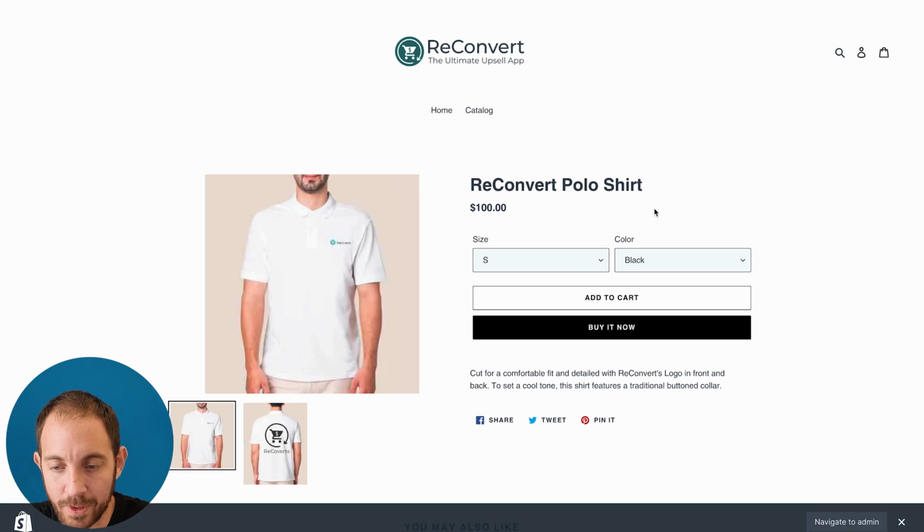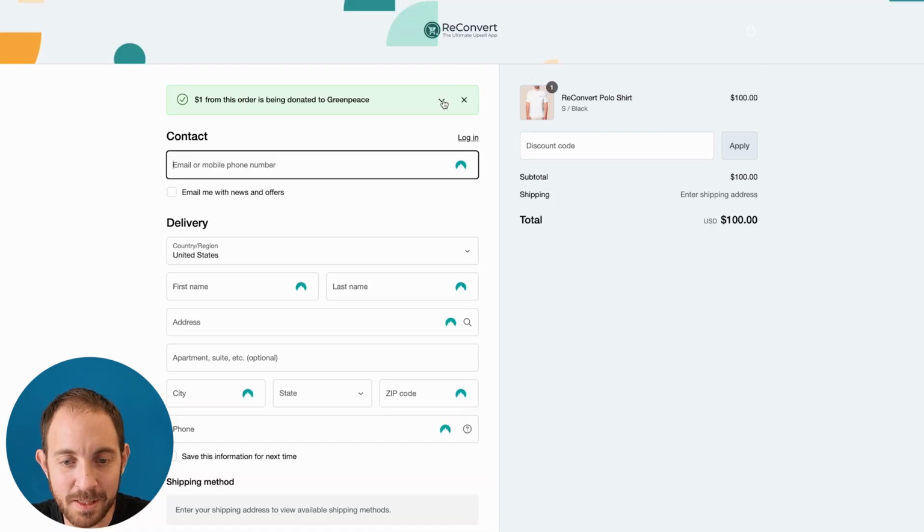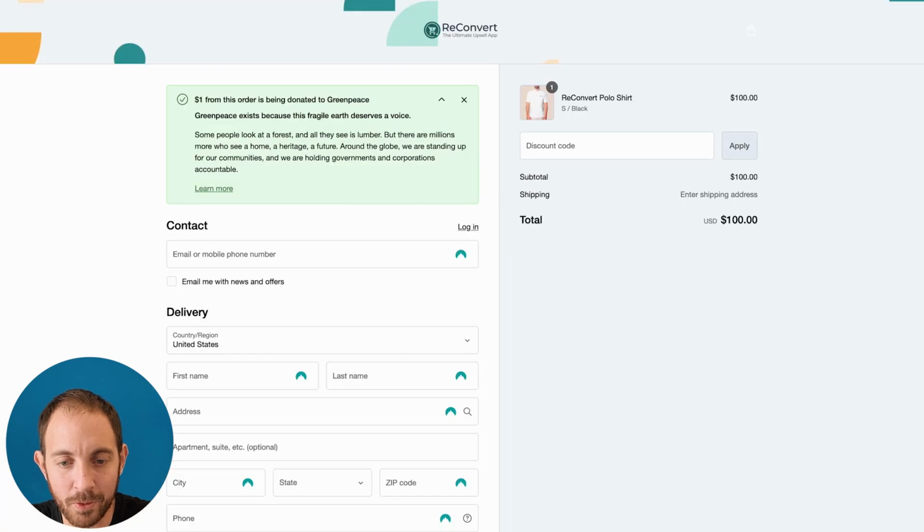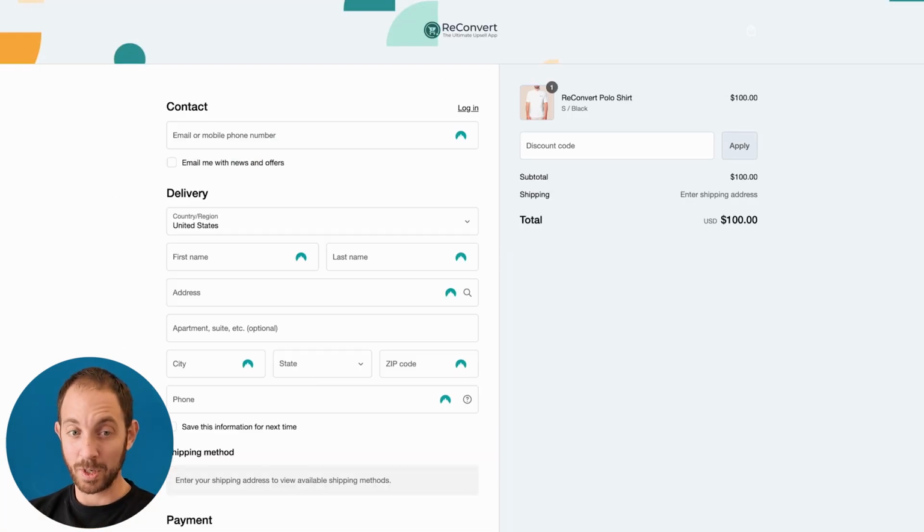Here is my ReConvert polo shirt. I'm going to click on buy now. And here is my Greenpeace banner. There's also a link here that I can click to learn more about Greenpeace. So that's perfect. I guess that's all I wanted to show.